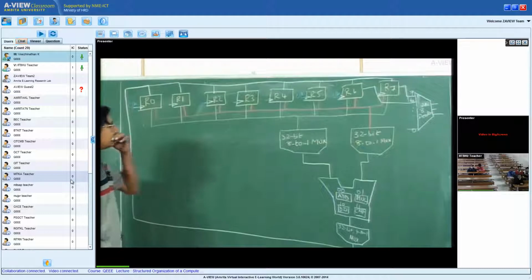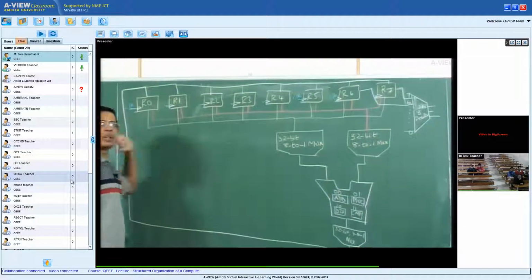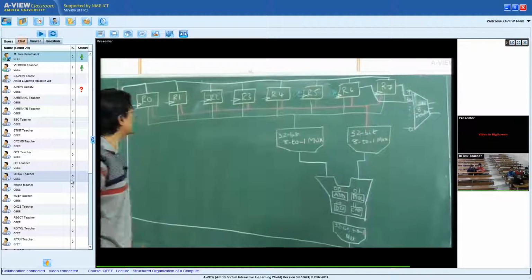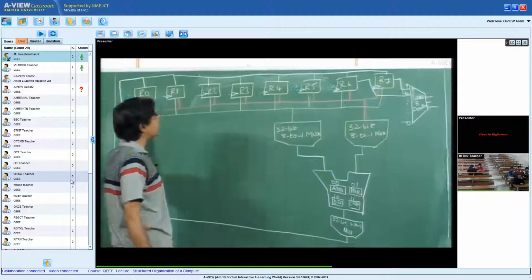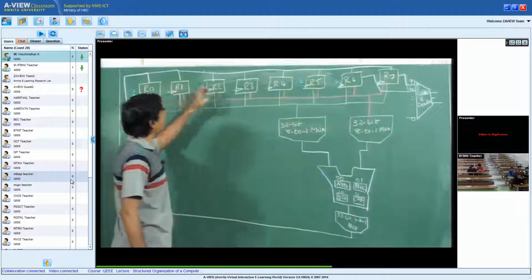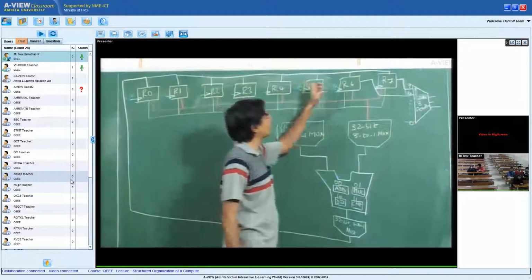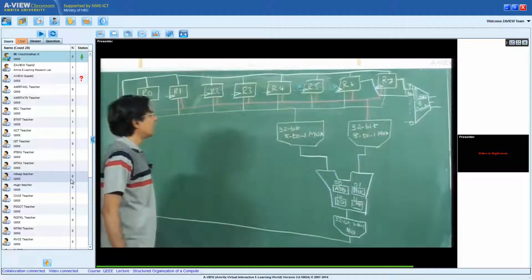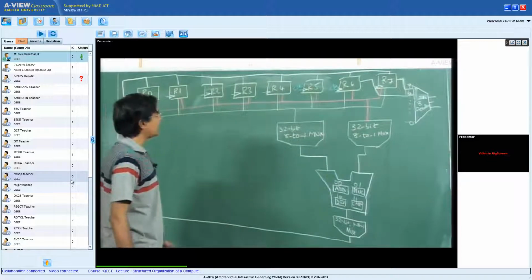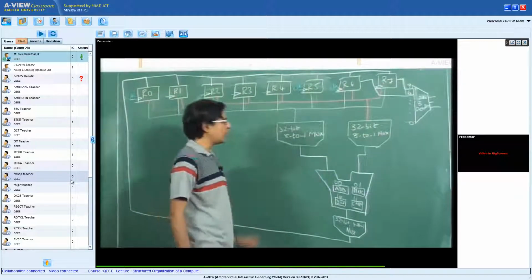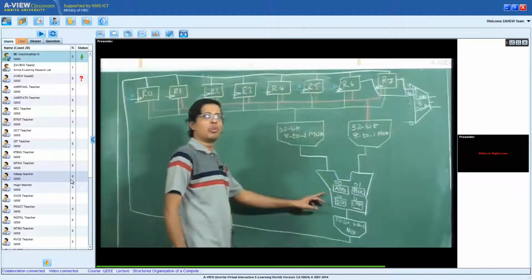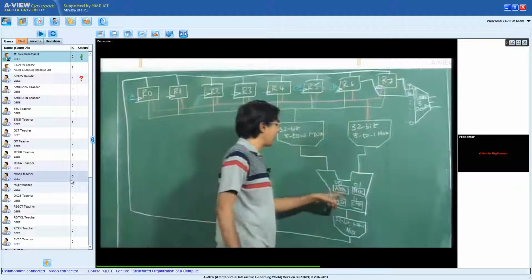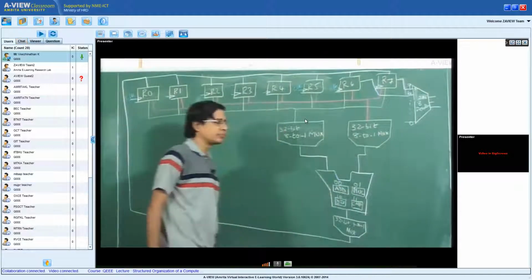So this is a simple micro architecture that I want to discuss today. This comprises 8 registers R0, R1, R2, R3, R4, R5, R6 and R7 and an ALU which can do 4 operations, namely add, multiply, divide and compare.